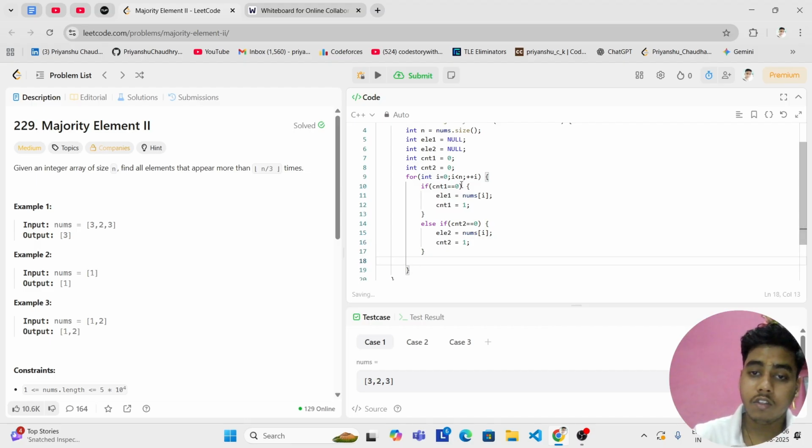Now when our count 1 is 0, we have to reinitialize our winner. We just have to make sure that it has not already been a winner. So we have to check that the winner which we are going to declare should not already be a winner. This should not be equal to element 2. Similarly here also, this should not already be a winner.